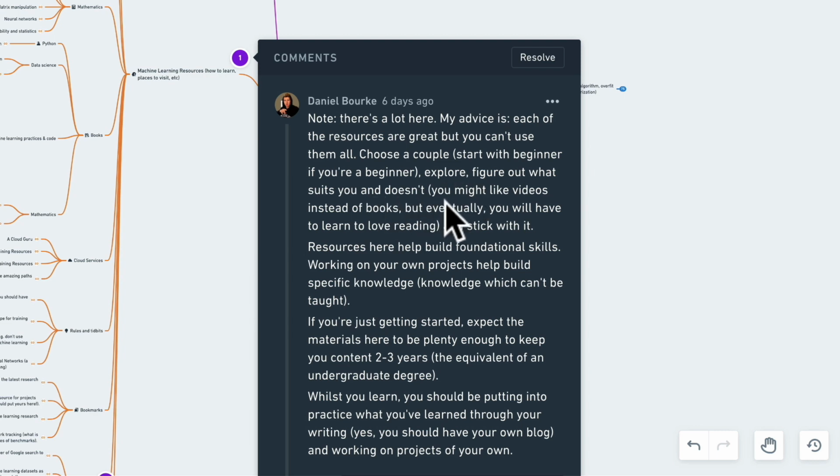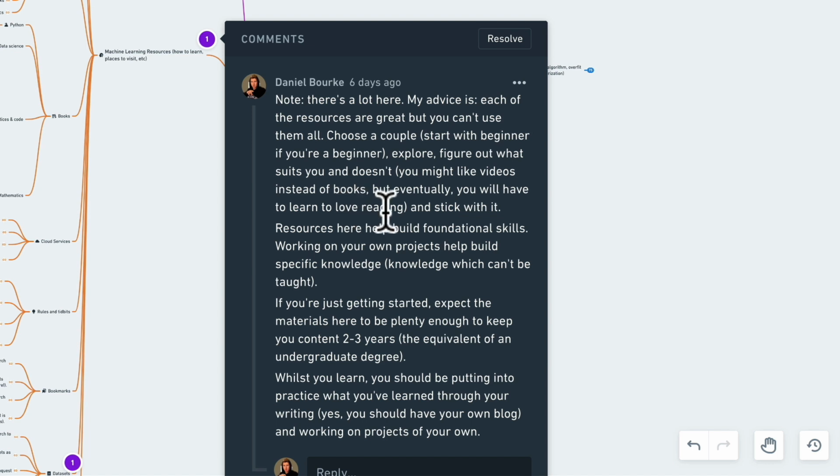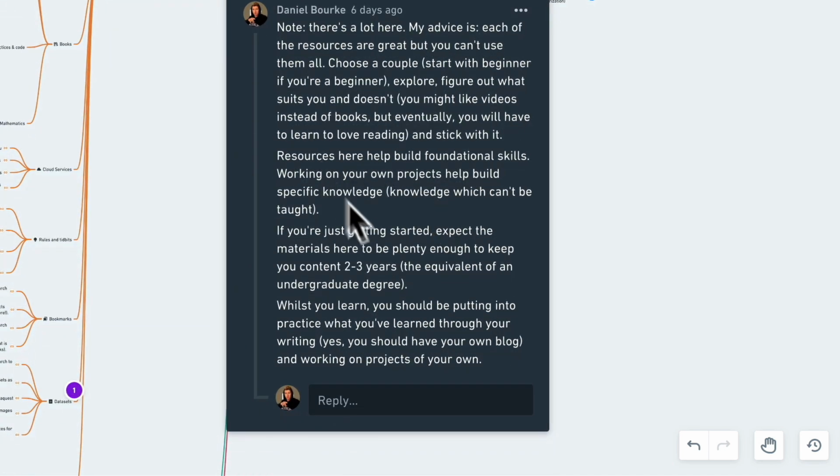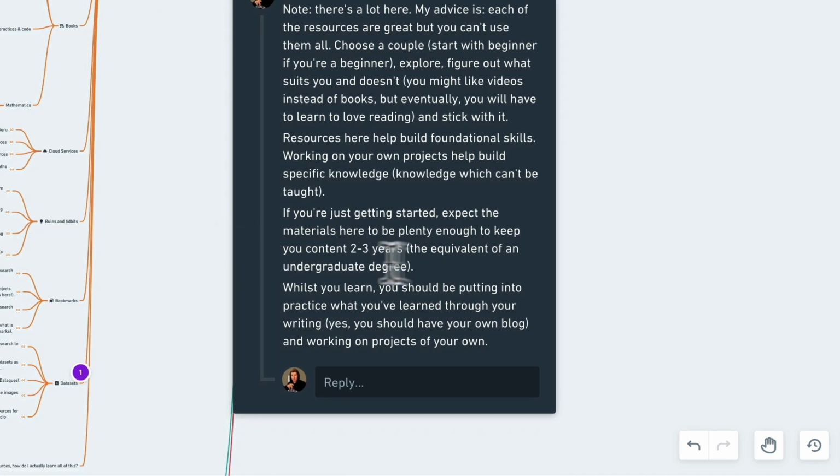That's pretty poetic, right? You might like videos instead of books, but eventually you will have to learn to love reading. Because, put it this way, there's only so much videos can cover. But books, you can have a 700-page book, like the one I'm holding in my hand right now that you can't see, that says Hands-On Machine Learning with Scikit-Learn, Keras and TensorFlow. To turn that into a video course, it'd be hundreds of hours. So, learn to love reading. And often, the latest and greatest research is published in text form, not video form.